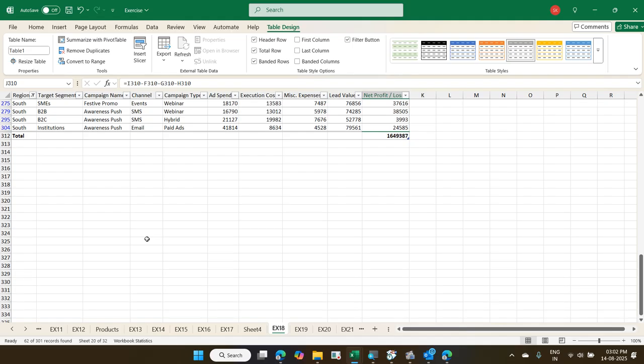Correct. Normal table you cannot do it. Press Control Shift T, nothing will happen in a normal table.